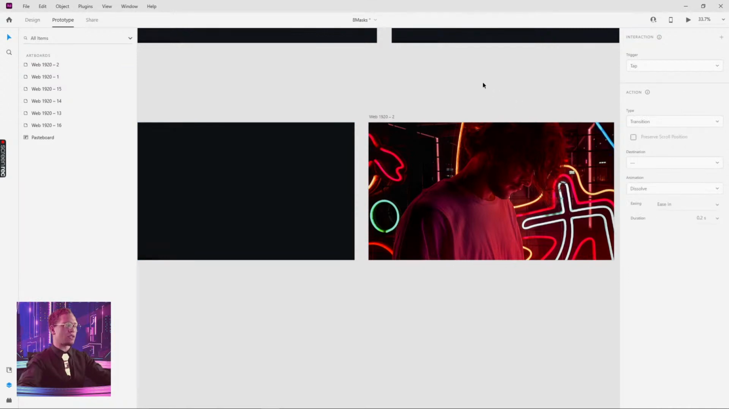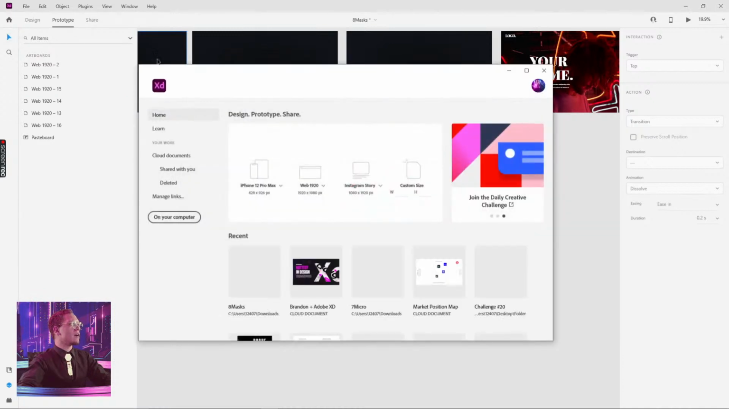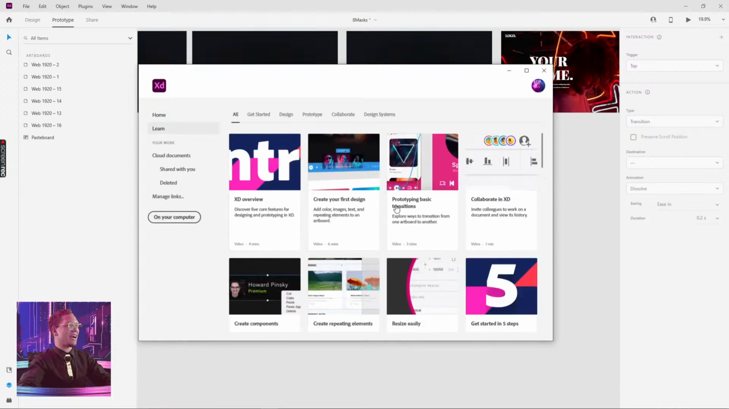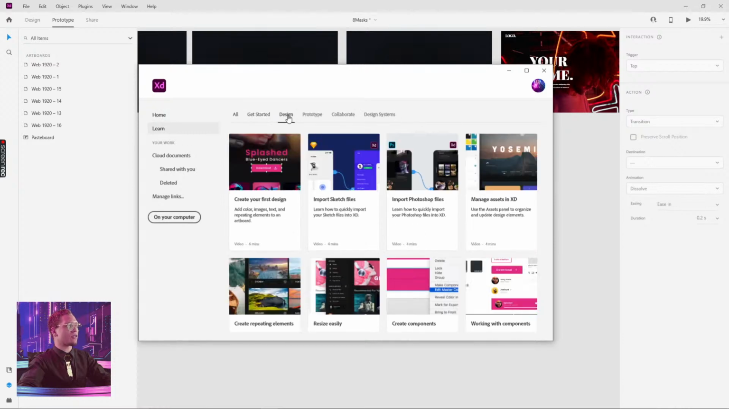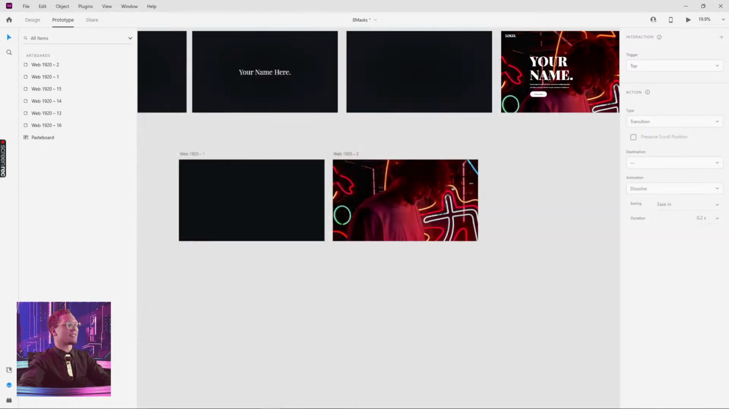If you guys want to learn a little bit more about auto animation, the basics of that, definitely go to letsxd.com or check out the basic XD tutorials within XD, which you can find right within XD. You just go to Home, Learn, and Do. You have everything from getting started, designing, prototyping, collaboration, and design systems.